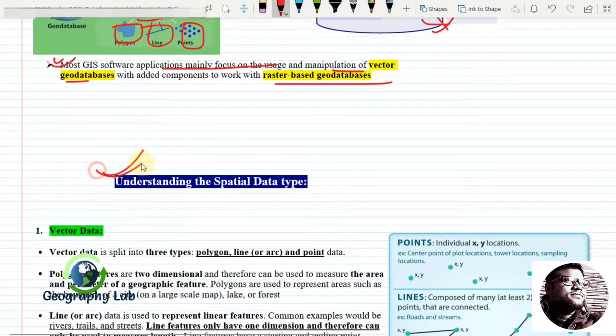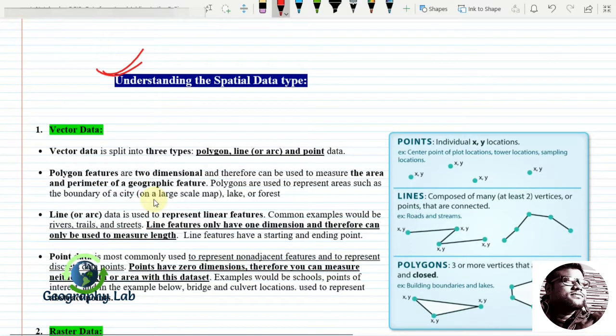Let's come to the spatial data types. The first classification is vector data. Vector data is split into three types: polygon, line or arc, and point. Let's come to the polygon. A polygon feature is a two-dimensional area and therefore can be used to measure the area and perimeter of a geographical feature.